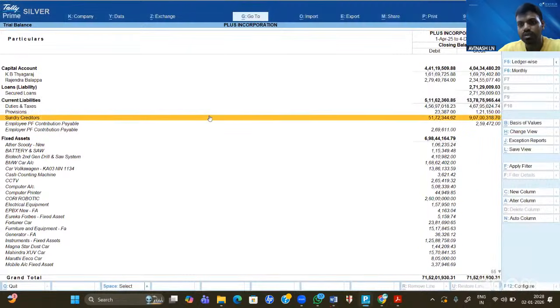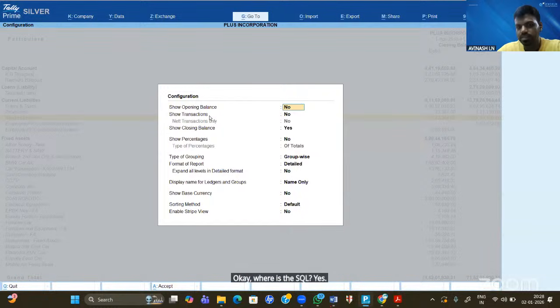Understood? So now I want opening balances, transactions, closing balance. For that, now I'm going to F12. This is the configuration. It is asking whatever information you want, you can enable. So I want opening balance. Transaction I don't want. Closing balance also I don't want.